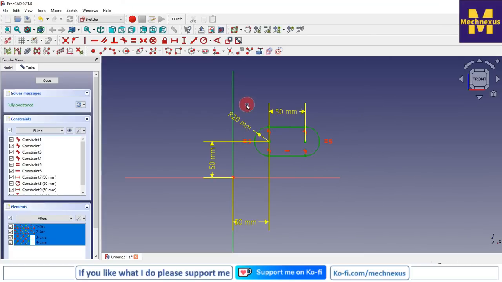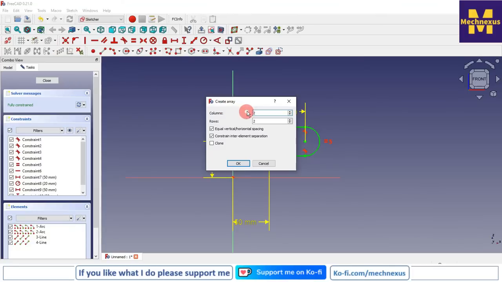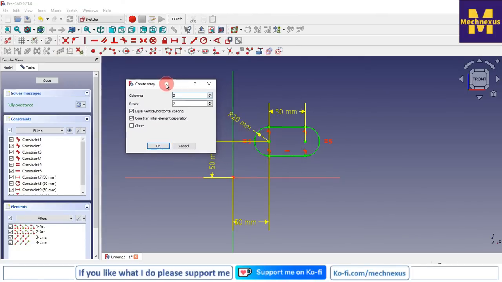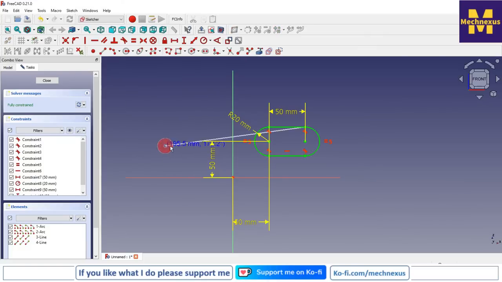Now the next tool which we will learn is a rectangular array. So I will select my sketch and click on the rectangular array option. So here you will get a pop-up window which will ask you for the rows and columns. So here I want 2 rows and 2 columns, and I want equal horizontal and vertical spacing, and I will also check this constraint inter-element separation and I will click on OK.